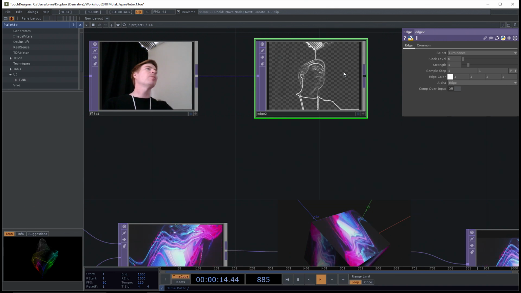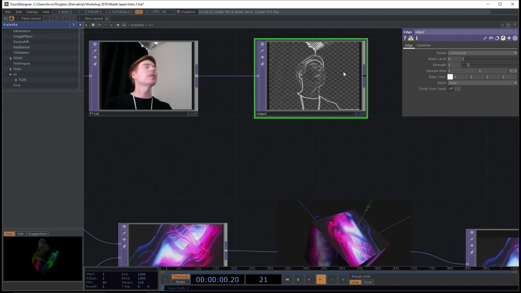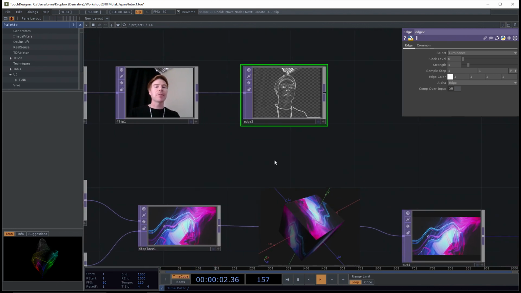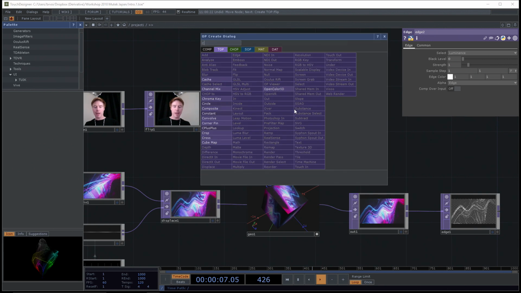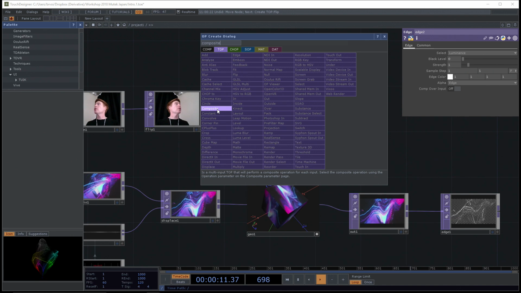In TouchDesigner, when you see a checkerboard, that means there's an alpha channel there, so that you can actually composite this on top of another image very easily. So let's just try some simple compositing. What we'll do is right-click on the output and add a composite operator. It's right here in the first column, about halfway down.